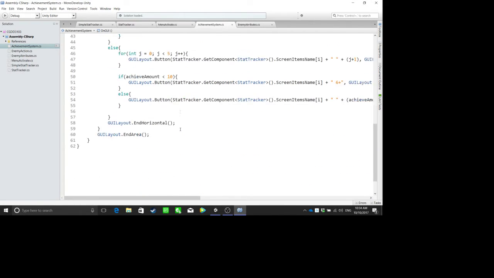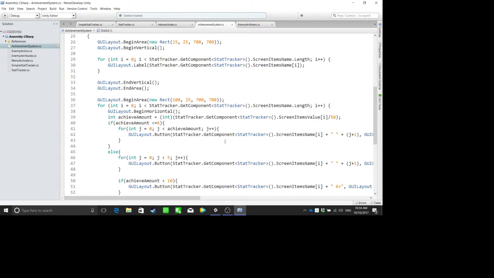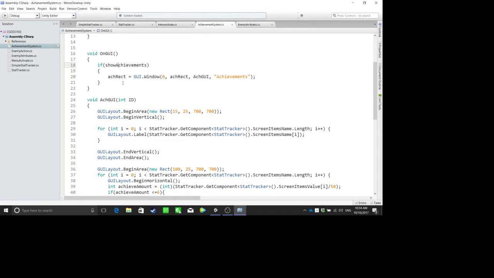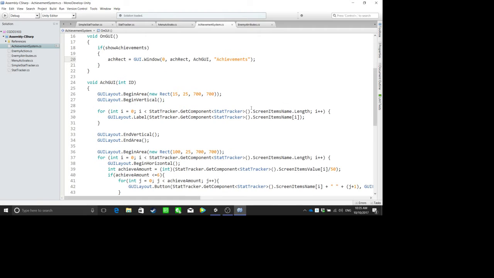Because this is a GUI to show the achievement. The same thing we create in the onGUI function. We use this GUI.window. This is the actual function we are going to call when we create that achievement GUI. This is a rectangle, where and how large is the space we are going to show the achievement. Okay, here we want to change something different.